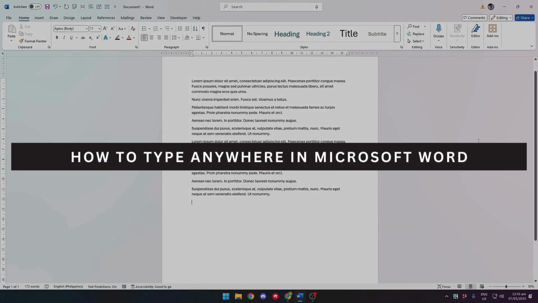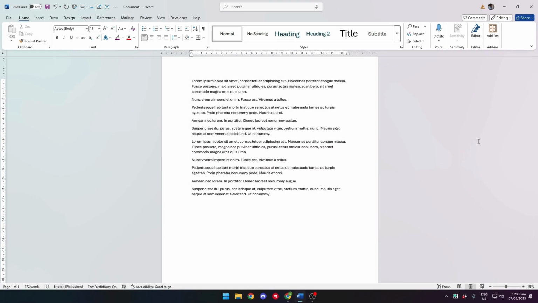Let's see how to type anywhere in Microsoft Word. First off, you want to open Microsoft Word. And as you can see right here, we have our document ready. And right now, you'll see that we have a lot of paragraphs.